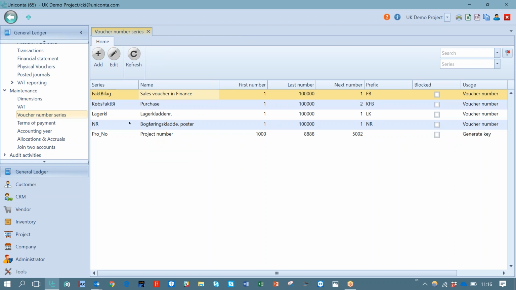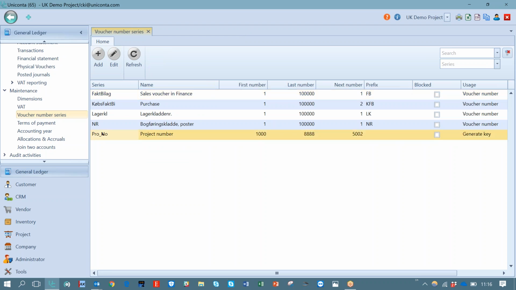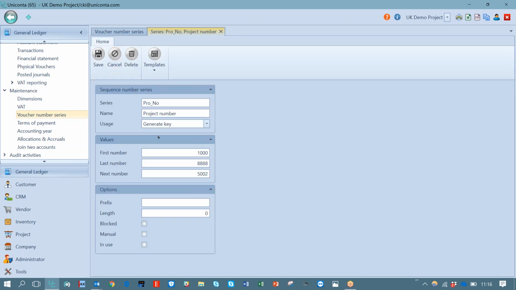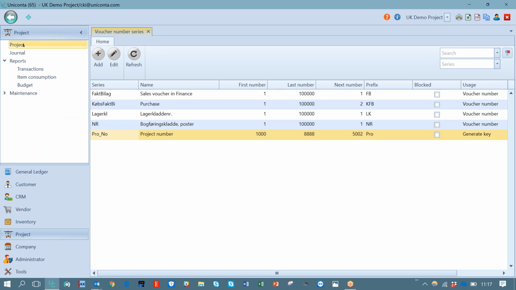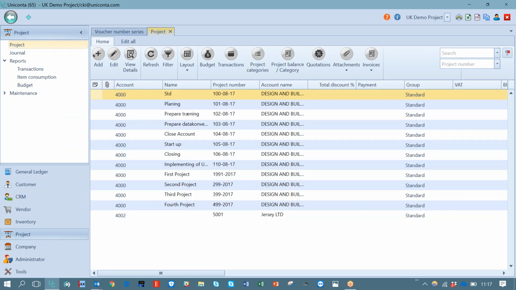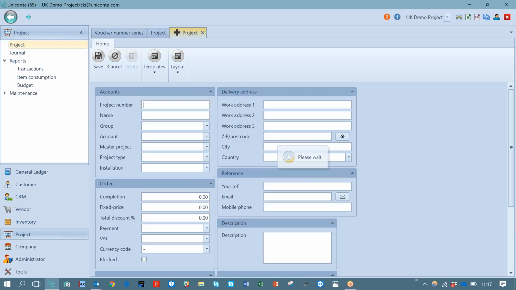And then, for example, you see down here on the project number, I go in and say that this is generating a key, and the first number was 1000, and the last number was 888, and next in line is 5000. Then, for example, say that we have this project number here, and the length is 4. Then we say save, and then we go down into project, for example, and say we want to add a project. Then we just say add here.